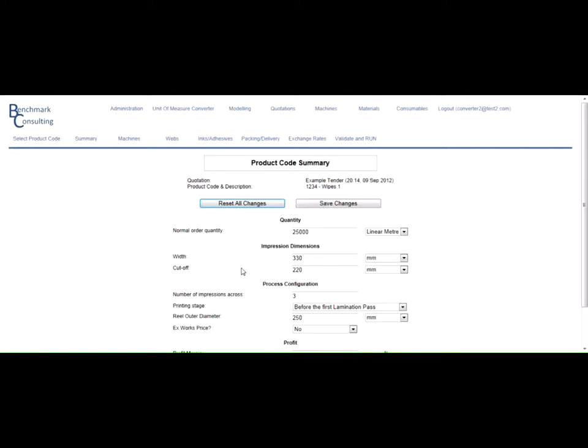The summary page displays the base data for the design reference. The more common width, cutoff, order quantity, etc. are displayed, each of which allows the option to change the unit of measure as shown on the drop-down menus. For order quantity, you can see the different metric and imperial units available. Similarly, for width and cutoff, you have the same option to select an imperial or metric unit. For this demonstration, we will leave them as they are.